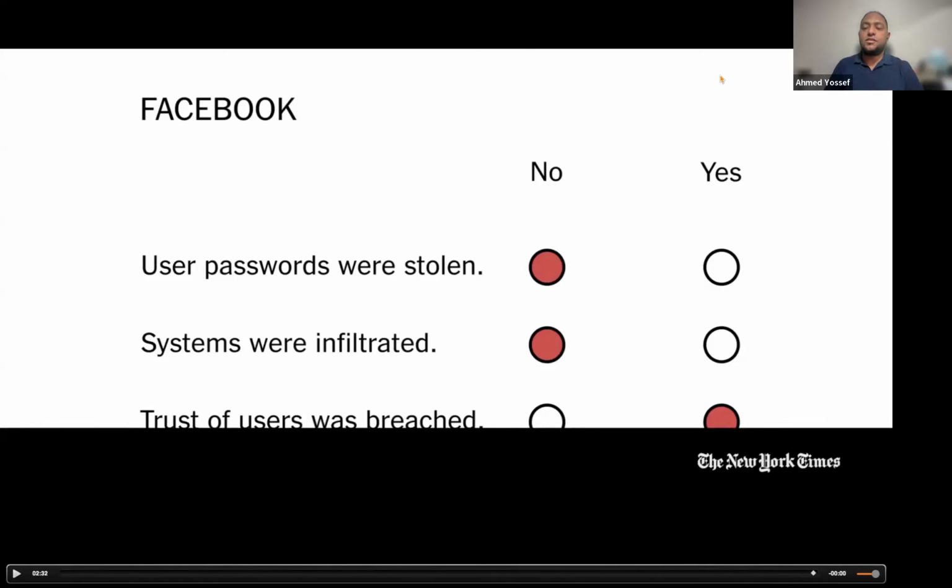Have you heard before about the CA case? Anyone? Cambridge Analytica, is it new? Okay. Yeah, okay, perfect. It's new. Okay, cool. Okay, so yeah, great, thank you.